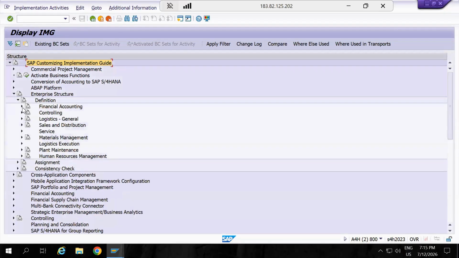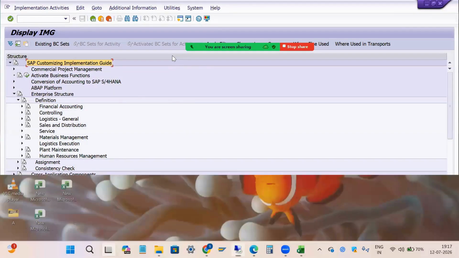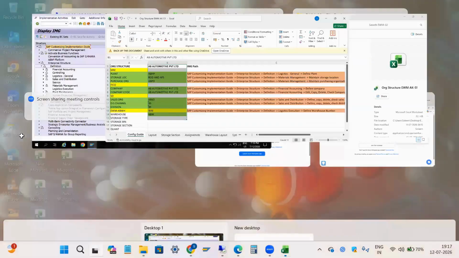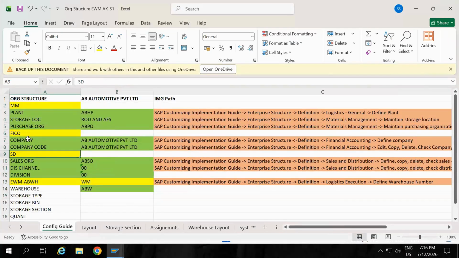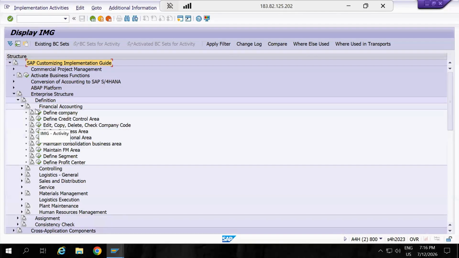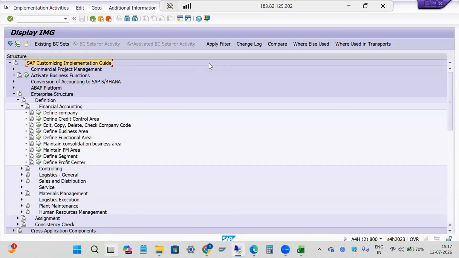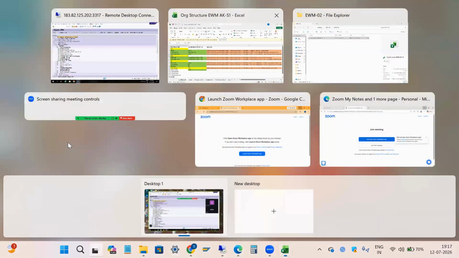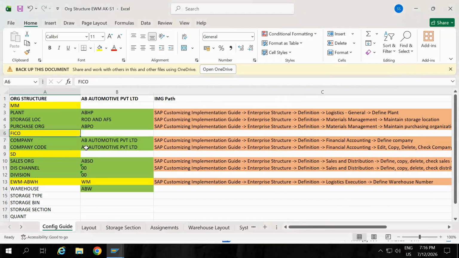If I click definition mode, you have a couple of options: financial accounting, logistics general. Module wise, company and company code are relevant to which module here? The finance. If I go to the definition mode, under financial accounting you can see company and company code. The first one is for company, the third one is for company code. This financial accounting module is relevant for your company and company code creation. Understood?